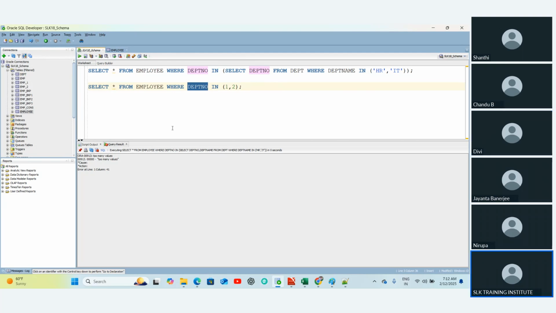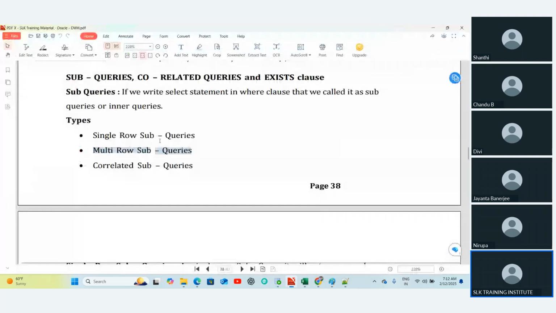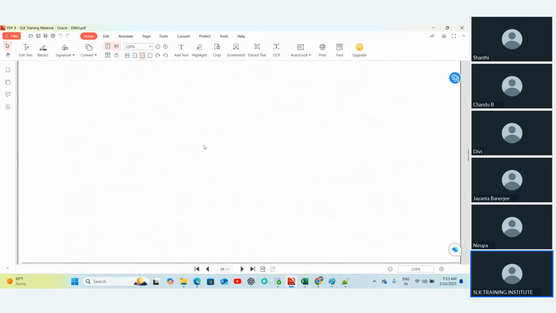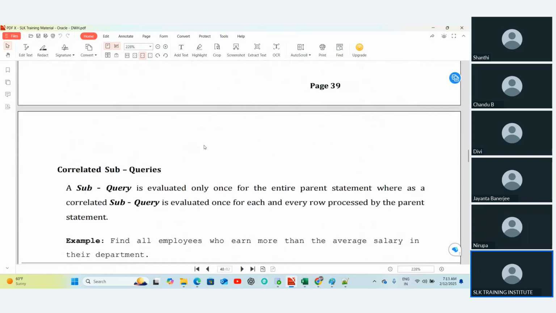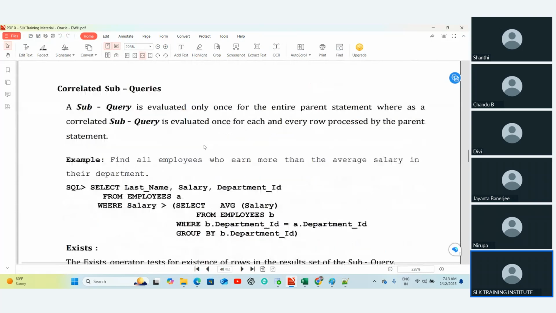Okay, any question? Single row and multi-row subquery. The next concept is correlated subquery. This correlated subquery is a little tricky, so you have to pay more attention here. Basically, you will have to understand the question first, then you should be able to get the answer. If you don't understand the question, you cannot get the answer.